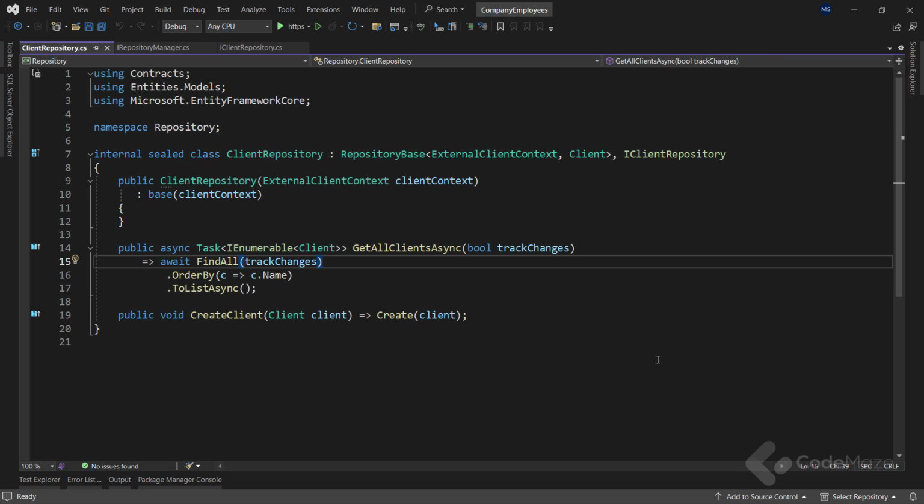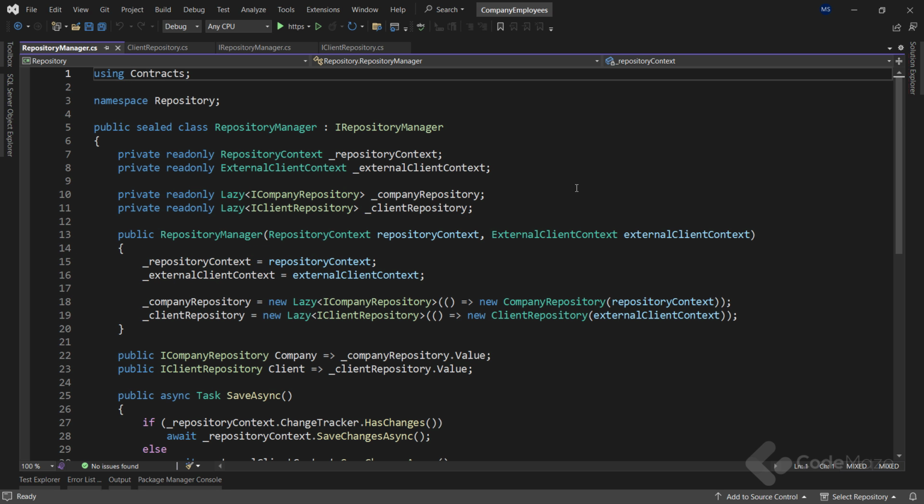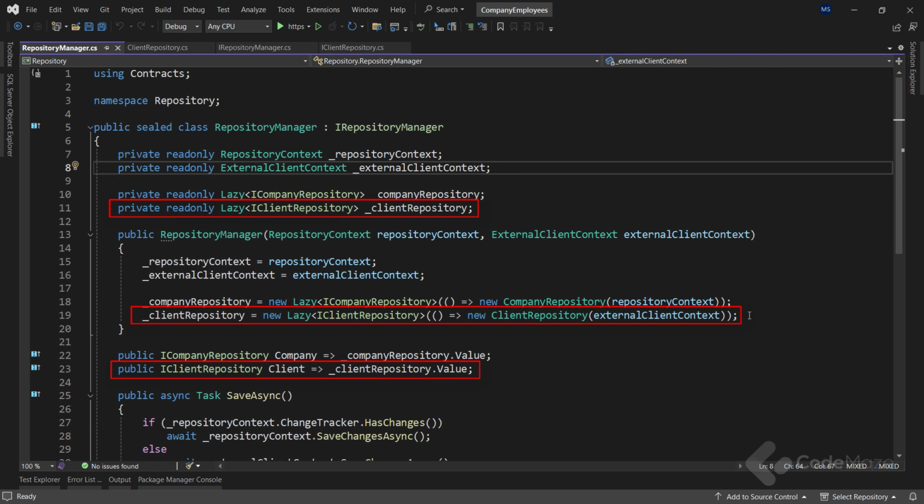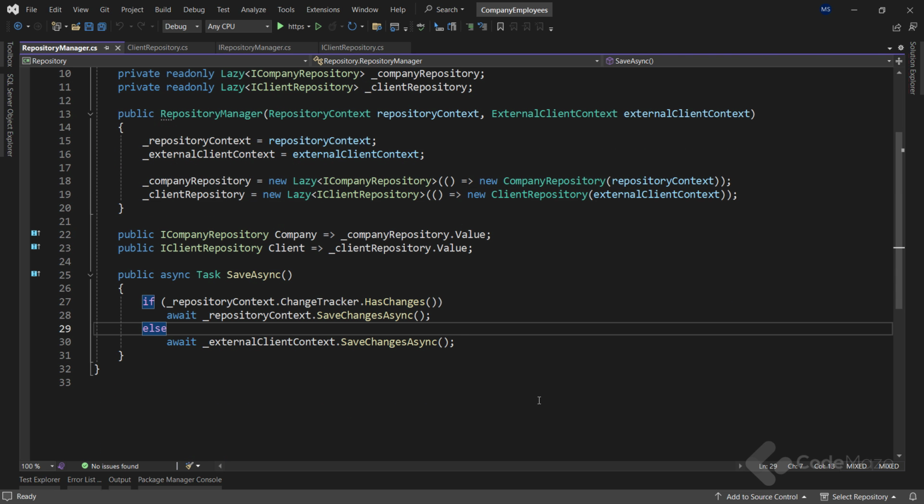Now, let's check the repository manager class that inherits from the IRepositoryManager interface. So, you can see I have a new context and a lazy class initialization. And also, in the SaveAsync method, I can check if the repository context has any tracked changes. If it does, I use that context to save the changes. Otherwise, I use the external context. This is the way to have a single unit of work method for multiple context objects.